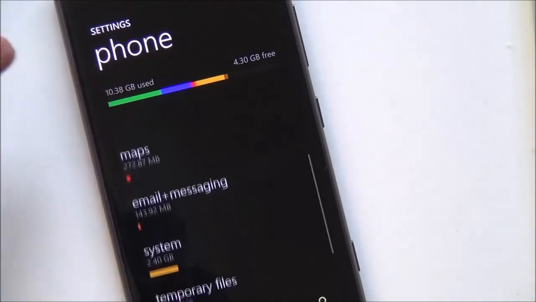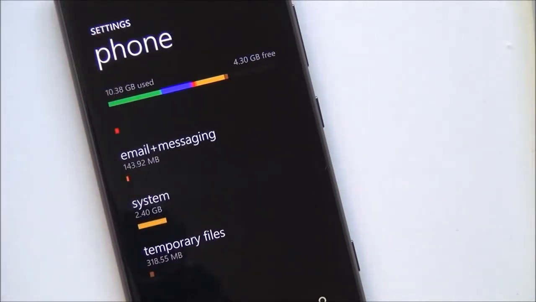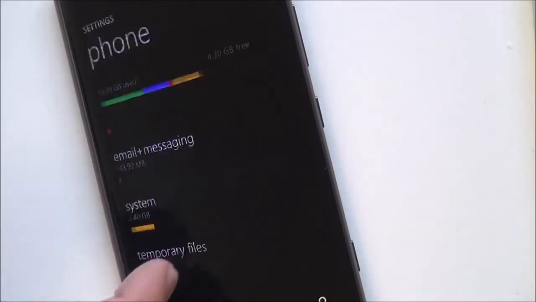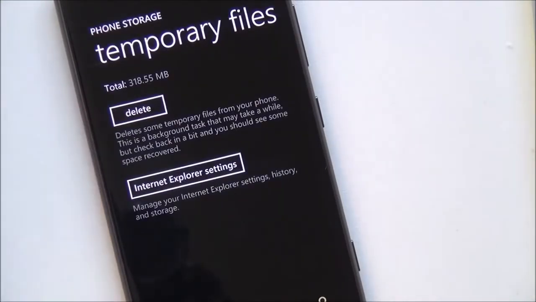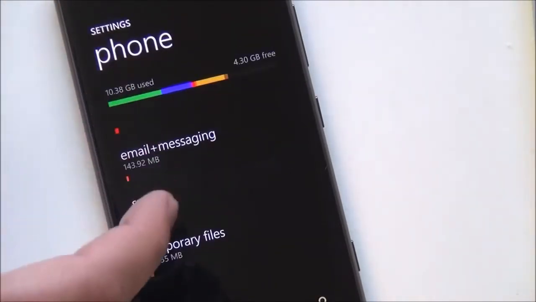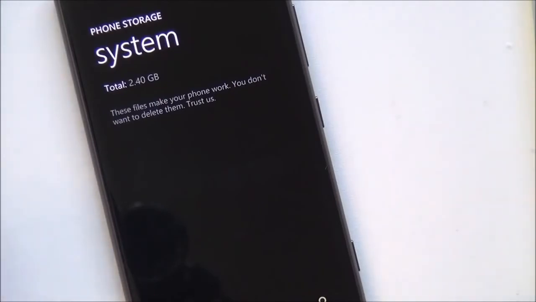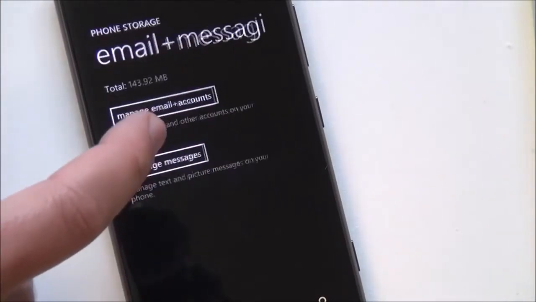And so it shows everything on your system. Notice how other storage is no longer detailed. So you have temporary files, which you can delete. See, that's built in now, which is kind of cool. And there's Internet Explorer settings. You can also tap each one of these and it gives you a little bit more information.